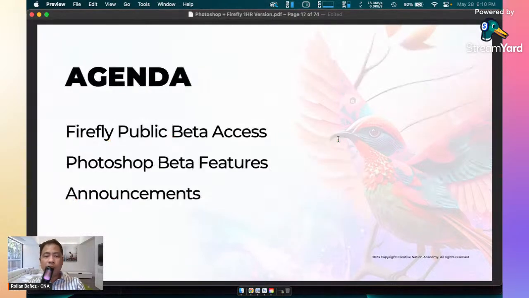Okay, so our agenda for this session is about the public announcement about the open beta access of Firefly, and I'm going to demonstrate to you how it works.